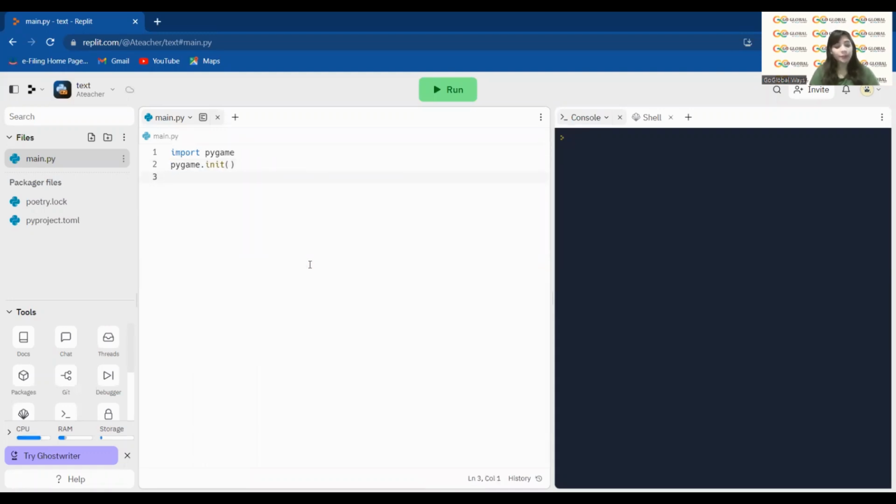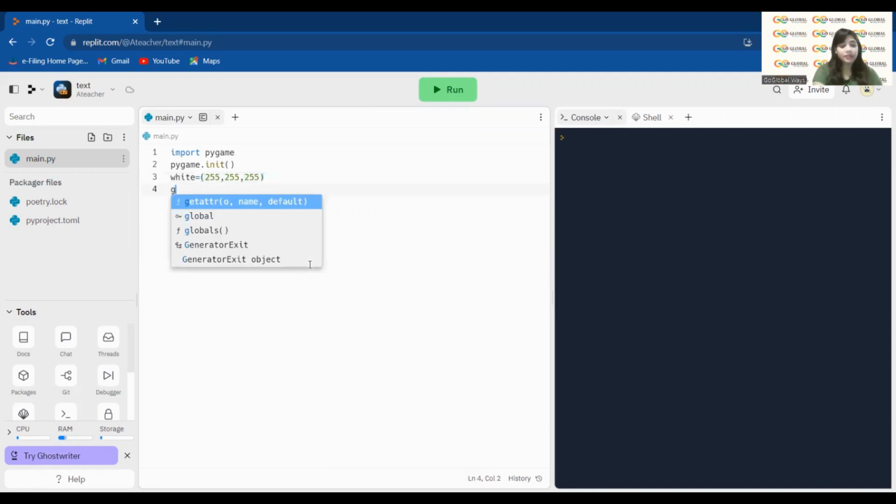I will be writing the new commands over here. Here I will be making variables for the colors, and whatever color I wish to take, I can take. So I will make a variable as white first. For white, the color code will be 255, 255, 255. Now the next color I will create as green, and for green, the color code will be 0, 255, 0.